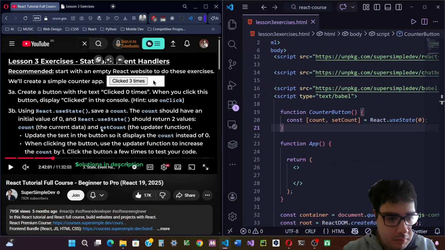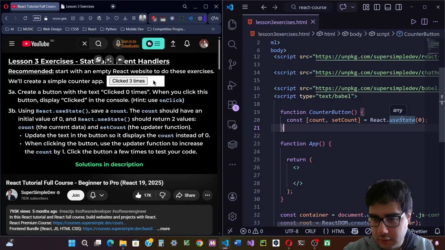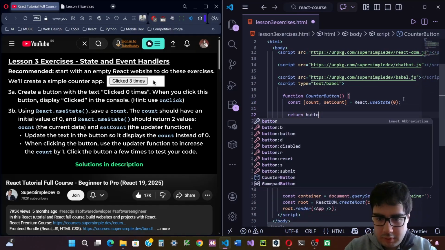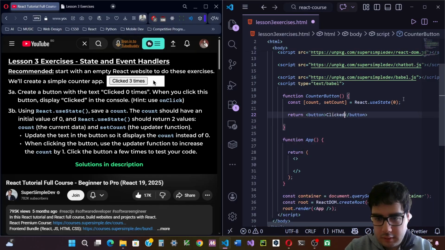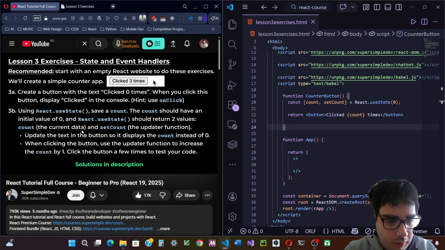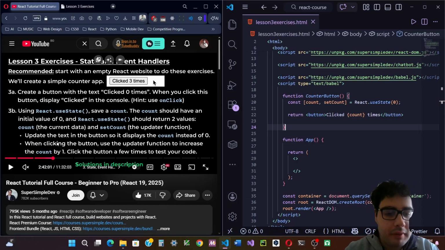Okay. The count should have an initial value of 0. useState returns two values: count and set count, the updater function. Okay, yeah, we did that. And we're gonna return a button with clicked count times. You update the text in the button so it displays count instead of 1 when clicking the button. When clicking the button, use the updater function to increase the count by 1.